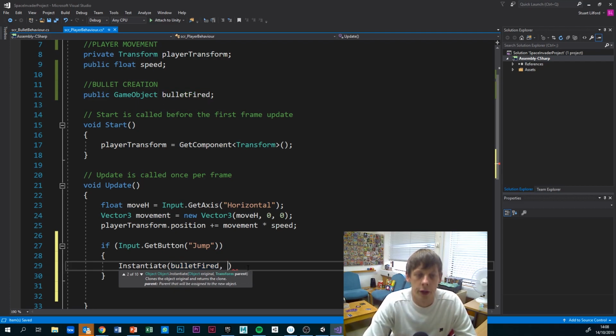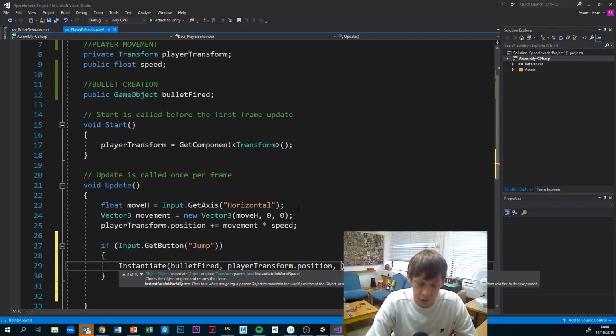And then it wants to know a position and a rotation, and there are some other properties that we can give it. In the PowerPoint on Canvas, if you're following that, it does this a different way. It creates a new transform that we set to the player's transform, but instead, because we've already got a reference to the player transform here, I'm just going to say player transform dot position. That's where we want to create this bullet, and we'll create it at the player transform dot rotation.